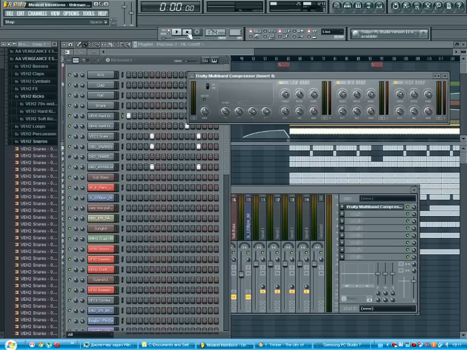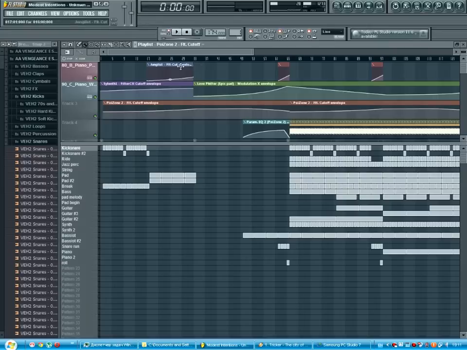Check this kick snare right now. So that's how it sounded in the end.